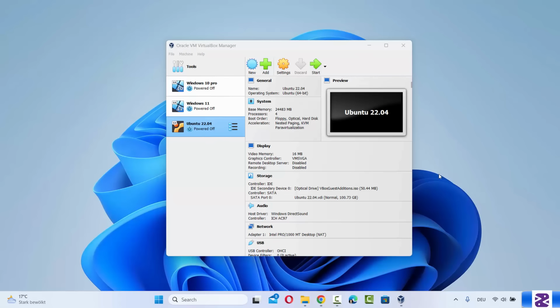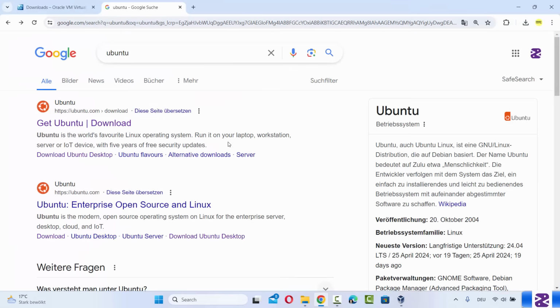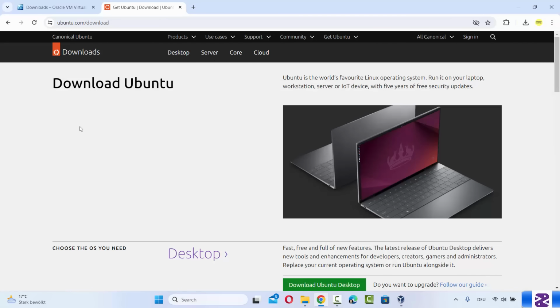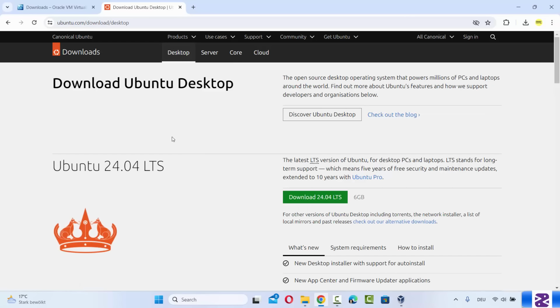So in order to download the ISO file for Ubuntu, you can go to your favorite browser once again and search for Ubuntu, and the first link which will appear here will be from ubuntu.com/downloads. I'm going to click on this link, and here you will be able to see this desktop option. So just click on desktop and you can see at the time of making this video, Ubuntu 24.04 LTS version is the latest version. LTS stands for long-term support version.